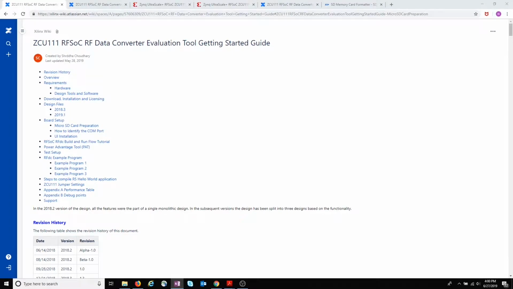In this video, we'll take a look at the minimum software setup you'll need to get started with running the ZCU111 RFSoC Data Converter Evaluation Tool. In the previous video, I showed how to find the latest useful documents to get up and running with the Eval Tool, so if you don't know how to find some of the documents I show in this video, you can watch that one. I'm starting from the Xilinx Wiki article with the Getting Started Guide for the Eval Tool.